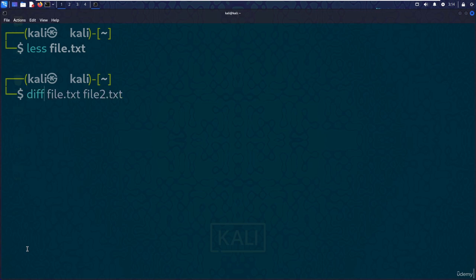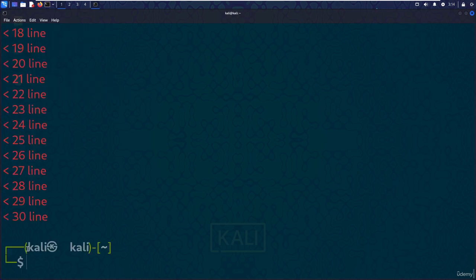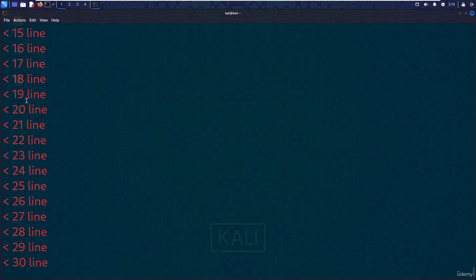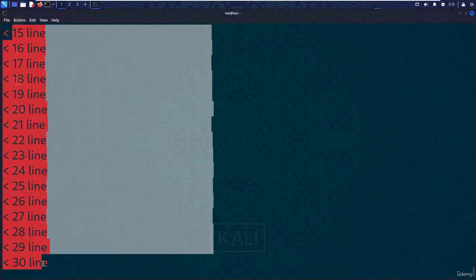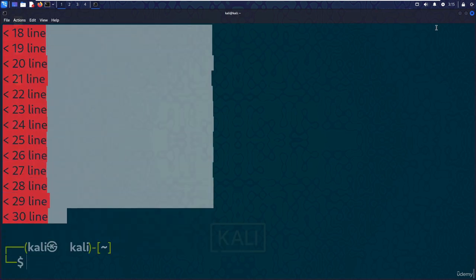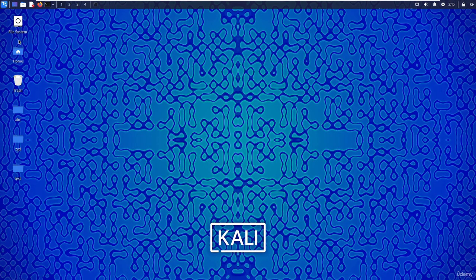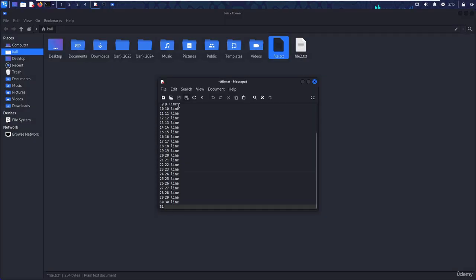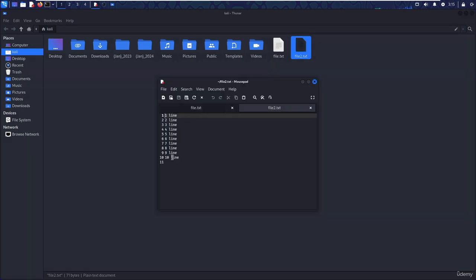Now another command is diff. Diff means if I want to see the difference between two files. I show you two files. So I say, what is the difference between file1.txt and file2.txt? It says the only difference is from 15 to 30. Yes, it is true. If I go to my files, file1 has lines from 1 to 30 and file2 is 1 to 10. So from 11 till the end, this is the difference.